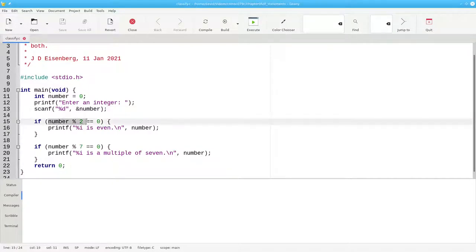The first condition to be tested is whether 18 mod 2 equals 0. Notice again that we have the two equal signs here. One equal sign means assigning a value to a variable. Two equal signs asks a question, true or false. Do these two things have the same value? In this case, the answer is true. 18 mod 2 is 0, which means we do the statement inside the block and print the message.